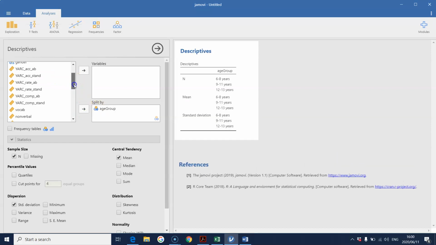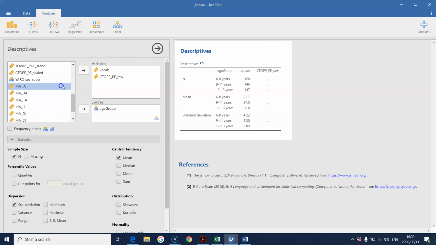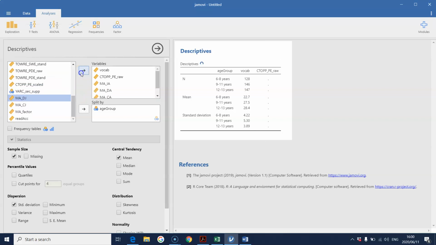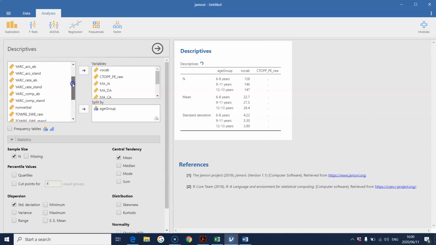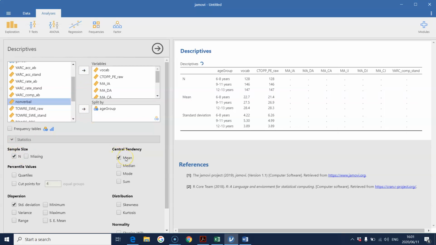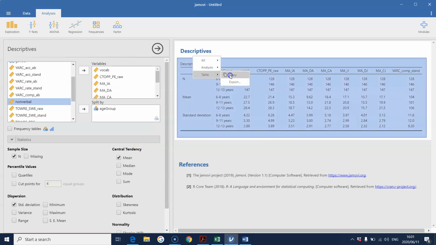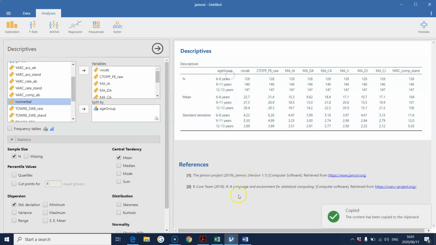I then select my variables: vocabulary, phoneme elision, the morphological awareness variables, as well as comprehension. Make sure that you have clicked on N under sample size, mean under central tendency, and standard deviation under dispersion. Once Jamovi has generated your table, you can right-click and select Copy.